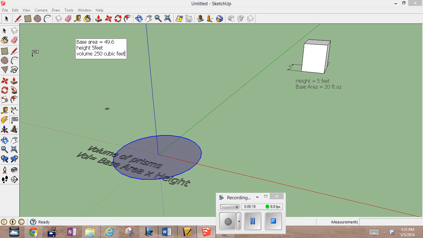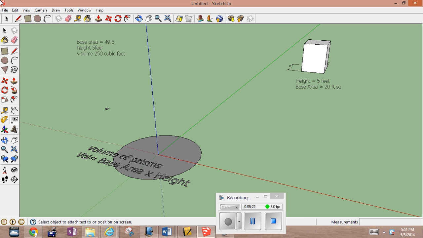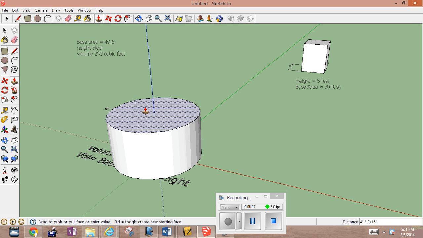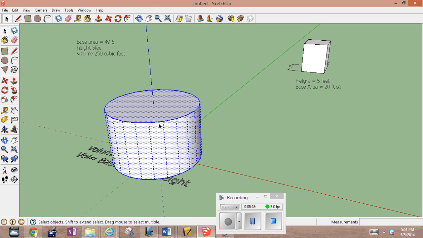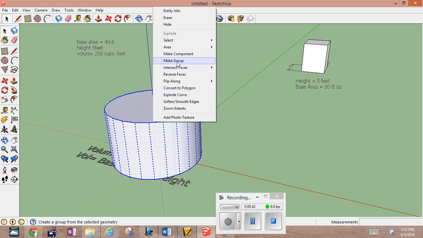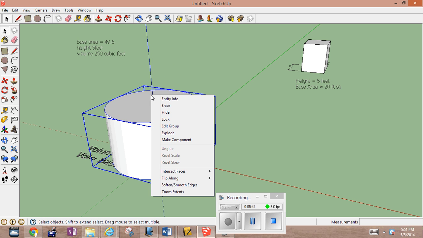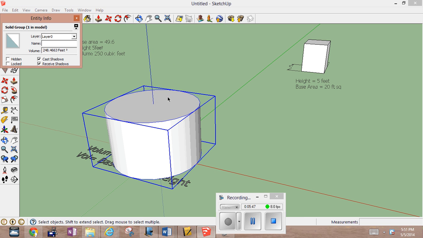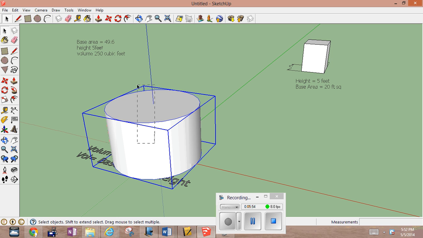All right, and so here we go. Let's see. Push-pull this circle upwards 5 feet. And let's see, make it a group, right? Triple click on it and make it a group. And then once it's a group, the entity information reveals the volume is, just like we said, somewhere real close to that 250 cubic feet. Okay, so that's that guy over there.